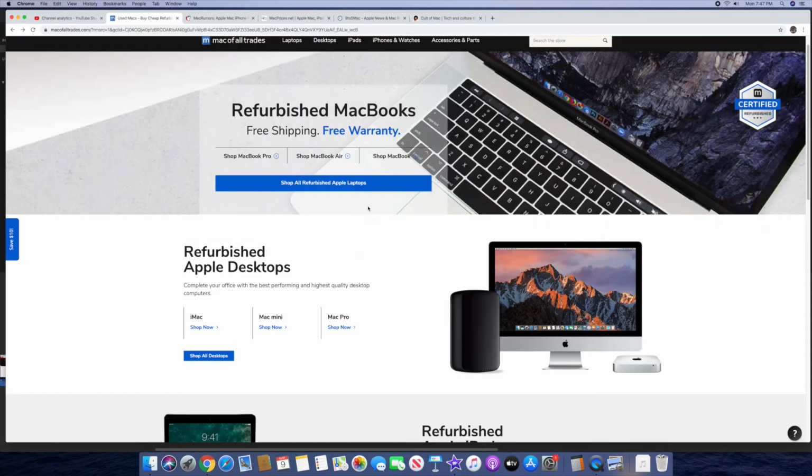So the second website I want to show today is Mac of All Trades. I sell iMacs, and I buy a lot of stuff from eBay. This is going to be a refurbished MacBook and refurbished Apple equipment website. So you can go in here and look at iMacs, Mac Minis, Mac Pros, and they have links down here, and you can click shop now.